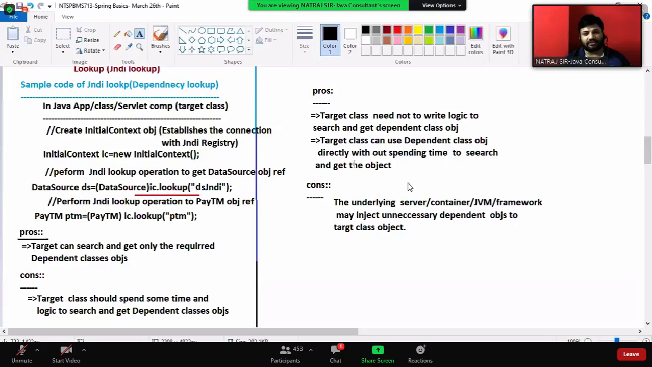I hope you are understanding my point. Can you serve the food? Then what happens, guys? Your food is the dependent, and you are the target. So the food came when you requested for it, not automatically. So this is nothing but dependency lookup.